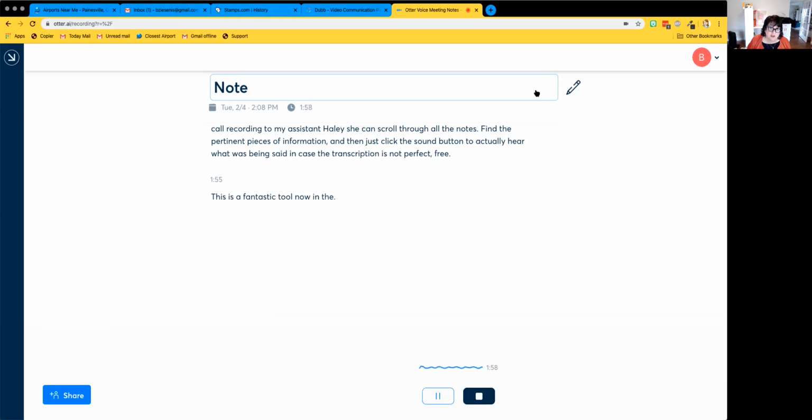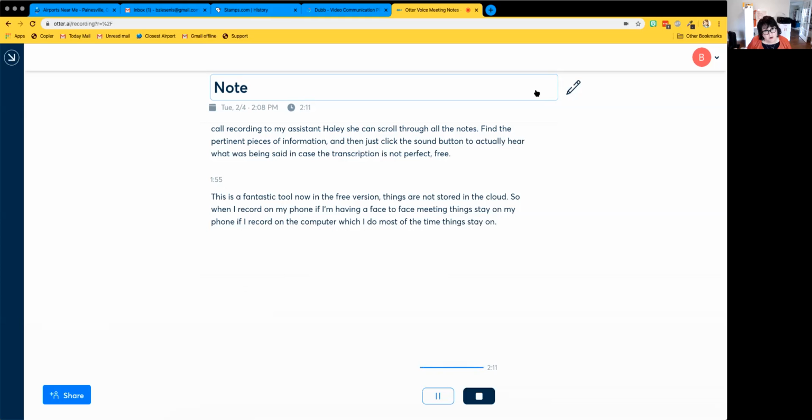Now, in the free version, things are not stored in the cloud. So when I record on my phone, if I'm having a face-to-face meeting, things stay on my phone. If I record on the computer, which I do most of the time, things stay on the computer. So it's not always back and forth. And there are a few more benefits, of course, with the paid version, which is not very expensive.